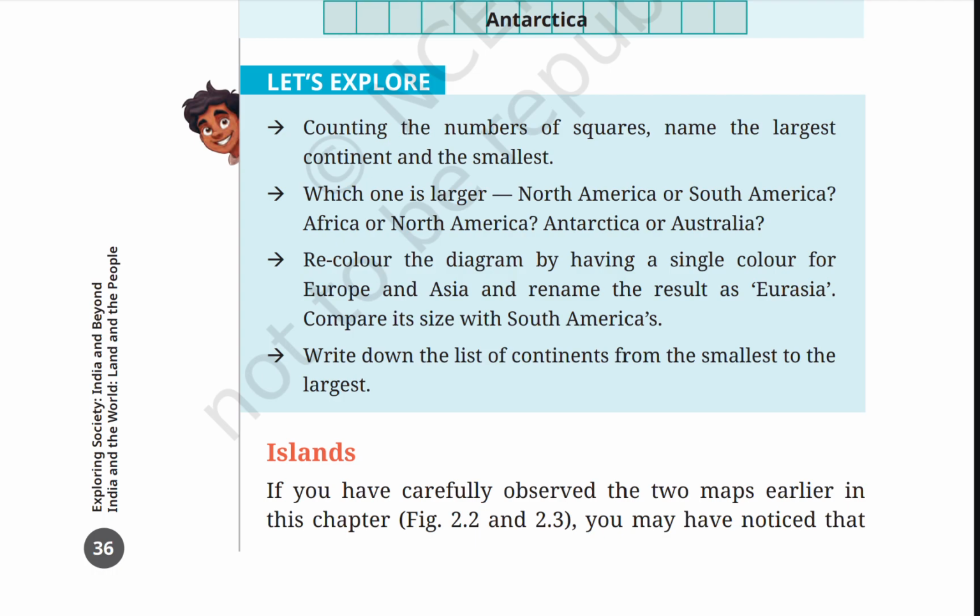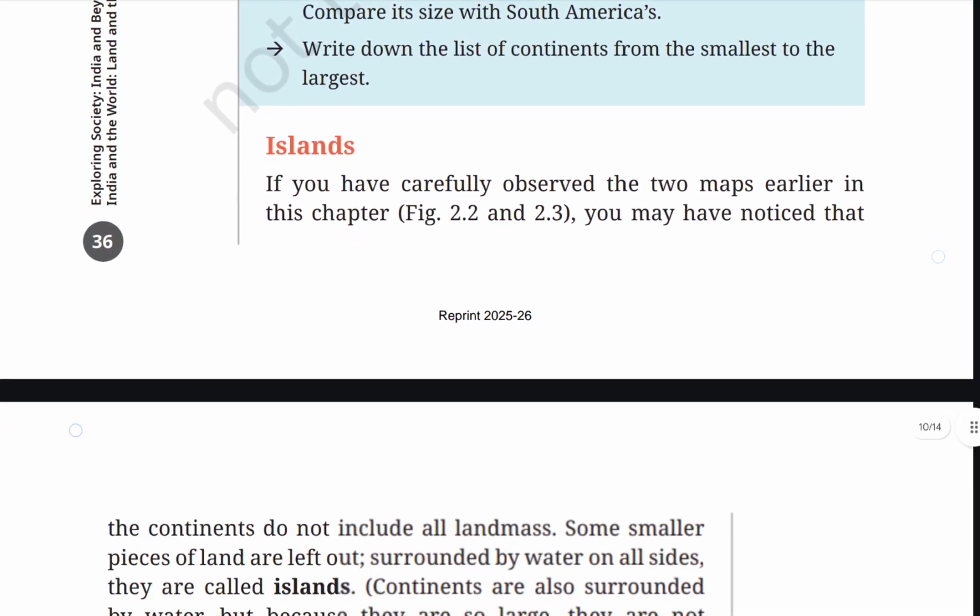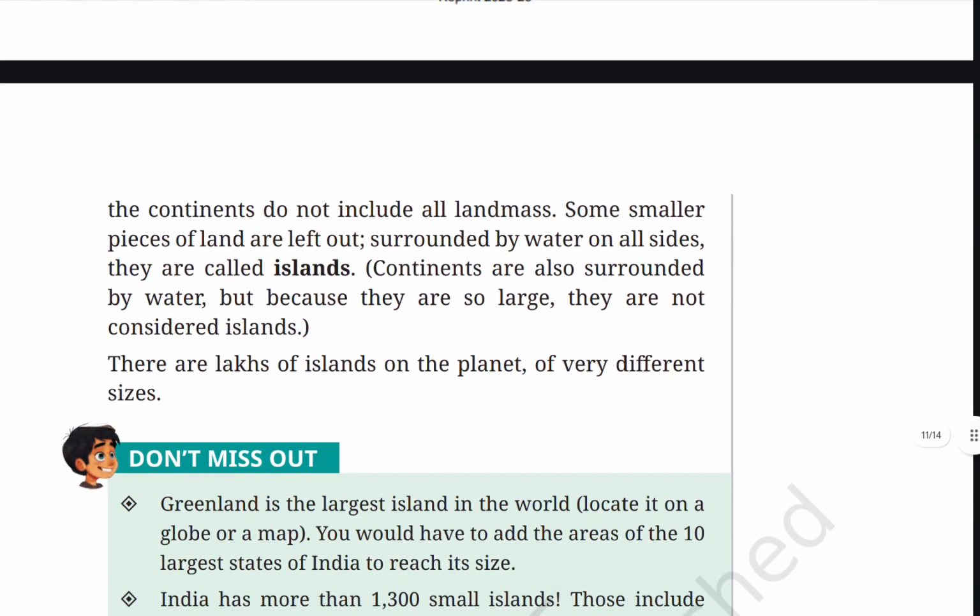Islands. If you have carefully observed the two maps earlier in this chapter, figures 2.2 and 2.3, you may have noticed that the continents do not include all land mass. Some smaller pieces of land are left out, surrounded by water on all sides. They are called islands. Continents are also surrounded by water, but because they are so large, they are not considered islands. There are lakhs of islands on the planet, of very different sizes.